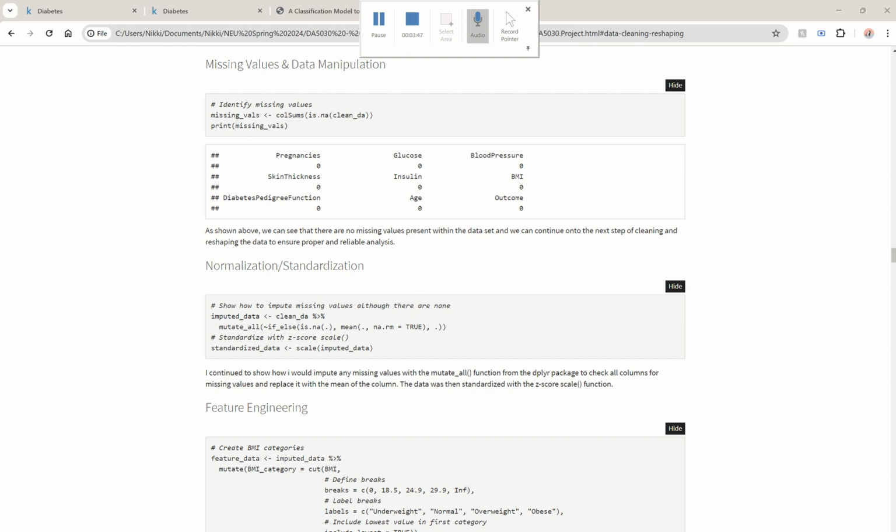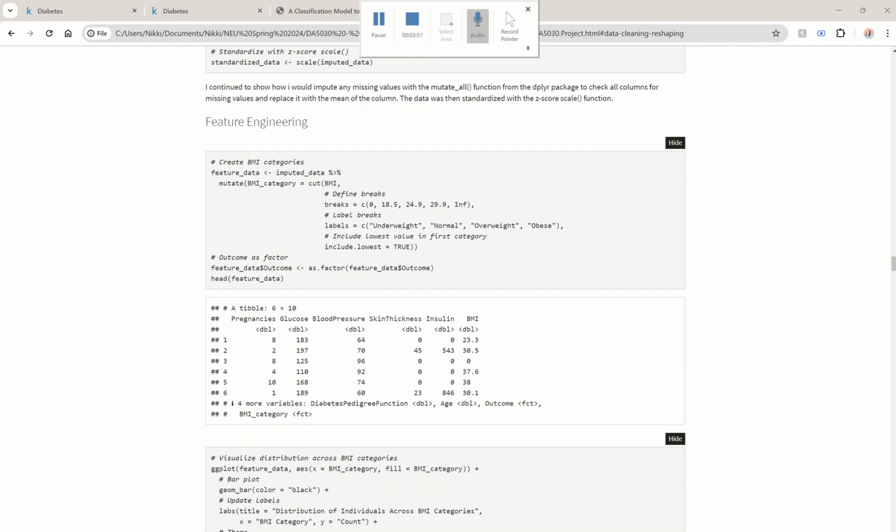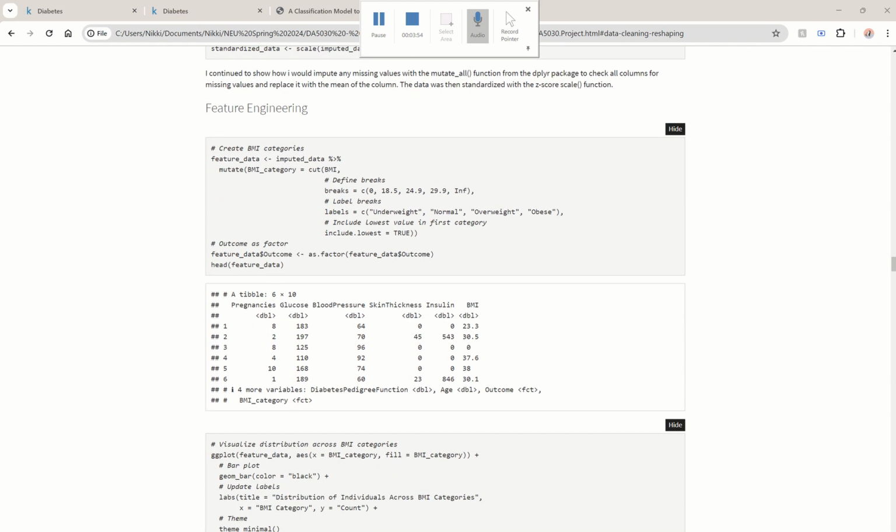For my feature engineering, I engineered the BMI category feature function, which I believed would provide valuable insight into identifying the major contributing factors of diabetes and how the BMI correlates to that. The feature divides the BMI variable into 4 categories: underweight, normal, overweight, and obese.